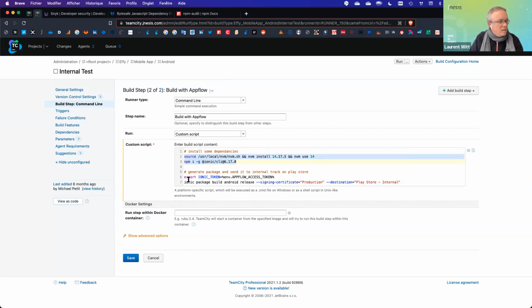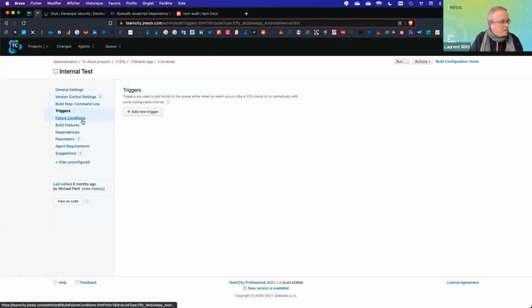And after that, I'm using, as you can see, these parameters and not directly the credential. And I just launch my Ionic package build for Android in this example. So pretty simple and exactly the same. You can define some triggers.